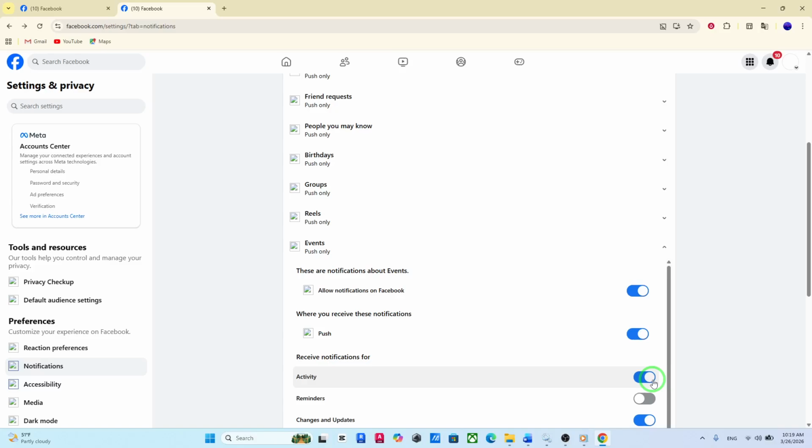This is the key part. Inside, you'll see options for what kind of event-related notifications you want to receive. Find Activity and make sure it's enabled. Turning this on means you'll get updates whenever there's new activity related to events, like changes to event times, new posts from hosts, or reminders before things start.